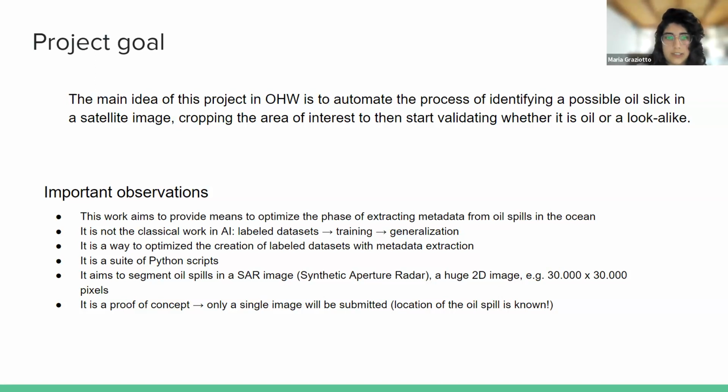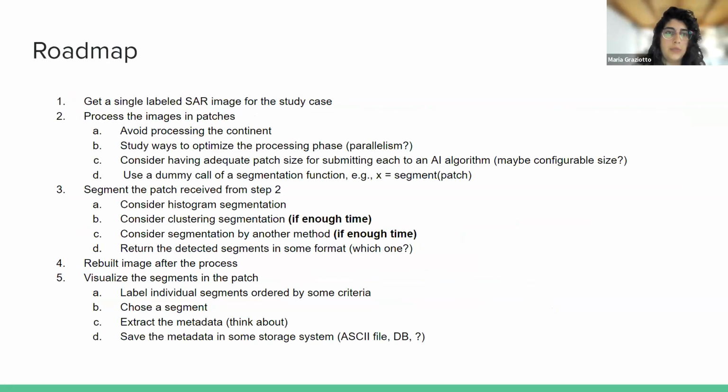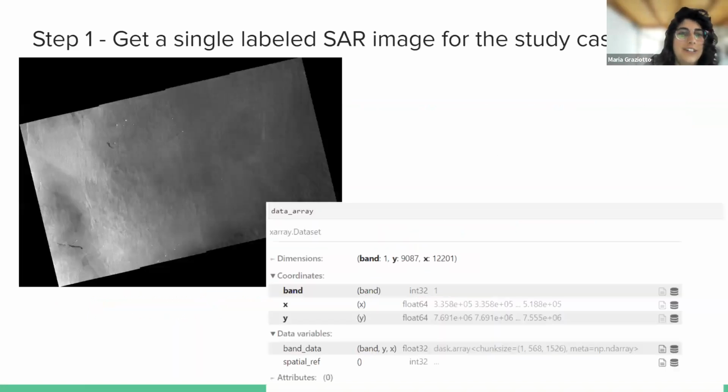For now, we use just a single image. For that, we created this roadmap to try to understand what we have to do and to help the team understand and follow the steps. So I present what we really did, because we couldn't do everything, of course. The first step is to get the single labeled SAR image, the one we try to process. It's a huge image, and the oil leak is really small. So that's the difficulty.